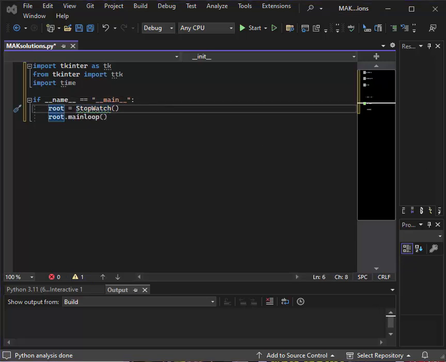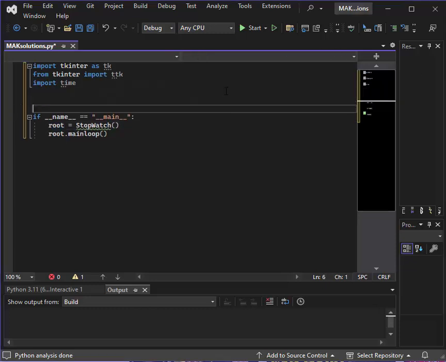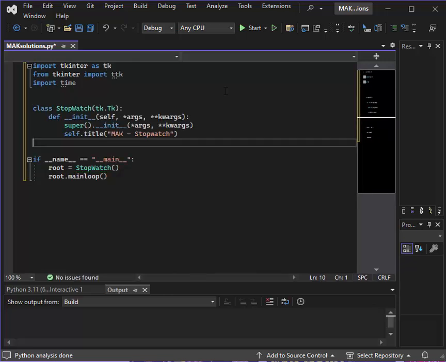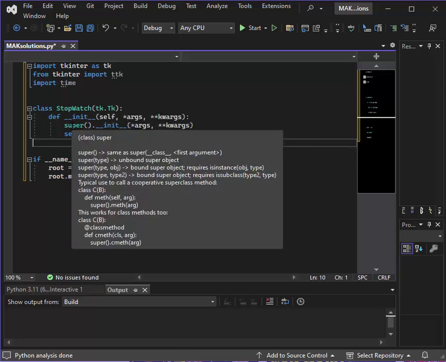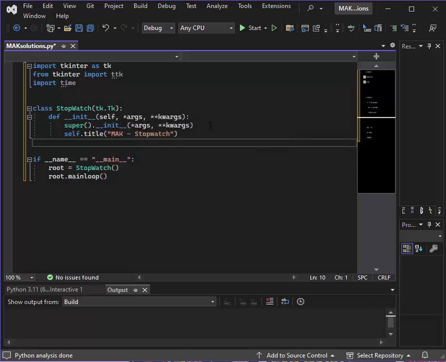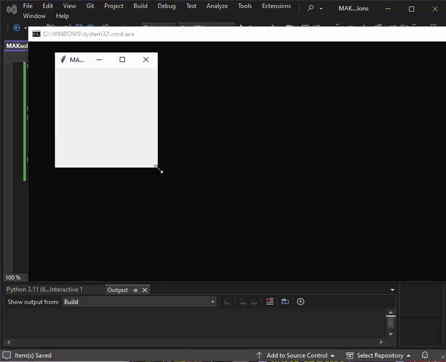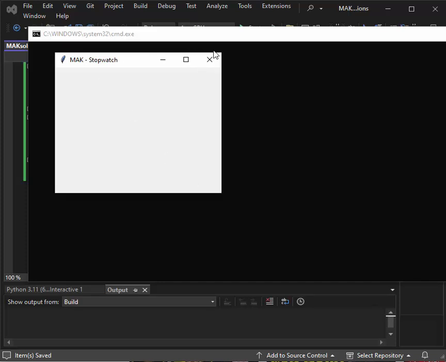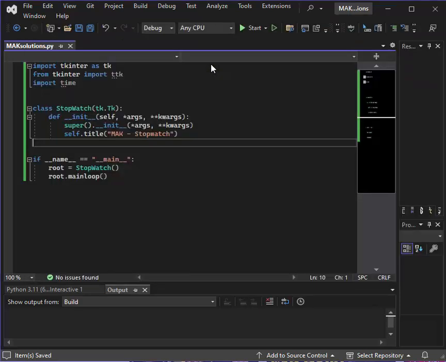So what next we will do, we will create a class like this. Here we have a class Stopwatch of Tkinter object, with the arguments and the title. Let's run this. Okay, we have a window with the stopwatch title.